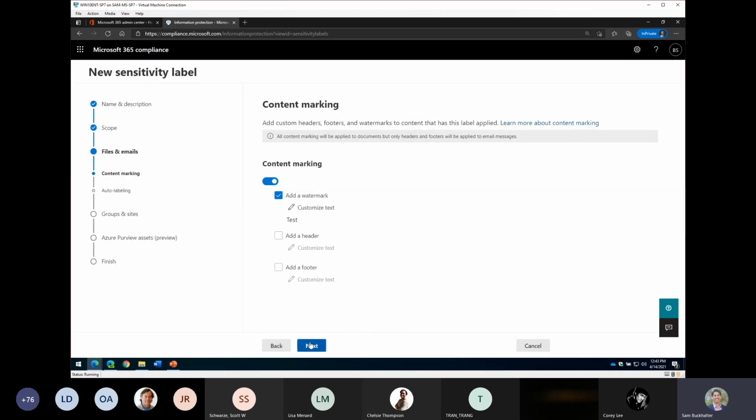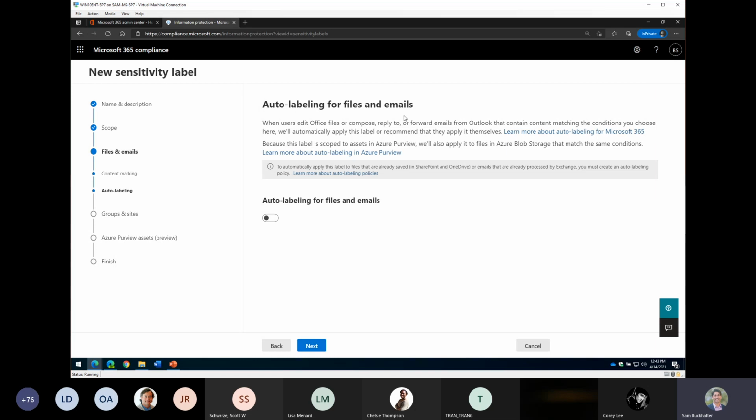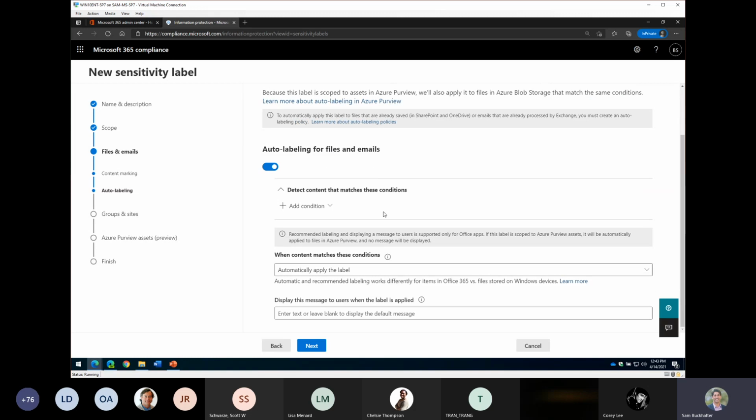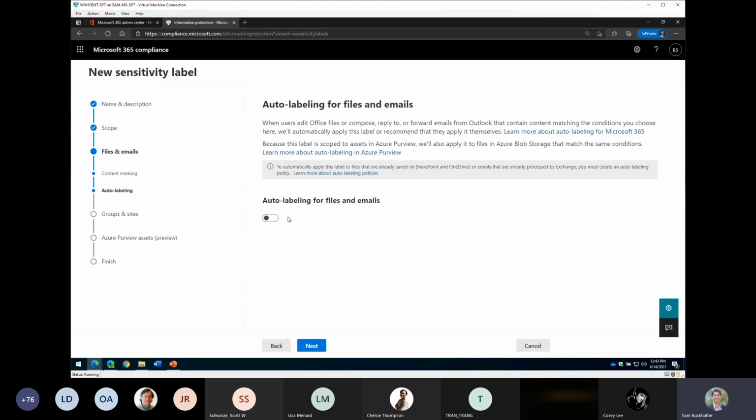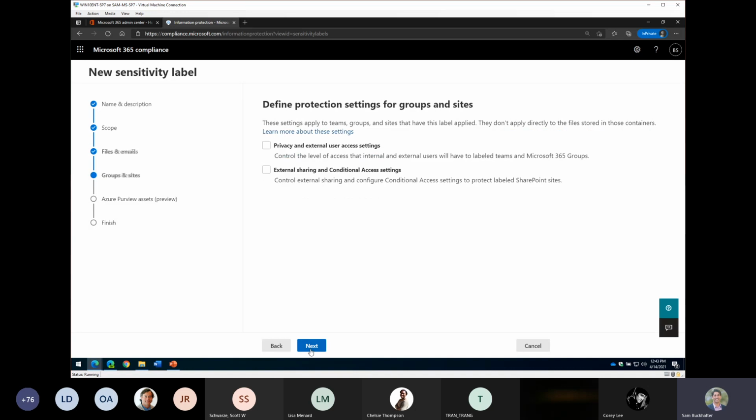So we'll go next. Now, auto labeling for files and emails. This is where if you want to perform automatic application of that label. So this gets into that A5 category. So when you're taking that automatic application of a label based on a sensitivity type, that is the Azure Information Protection P2. So I just wanted to call that out real quick. But this is how you would turn on auto labeling for files. For this example, I'm going to leave that off for now.